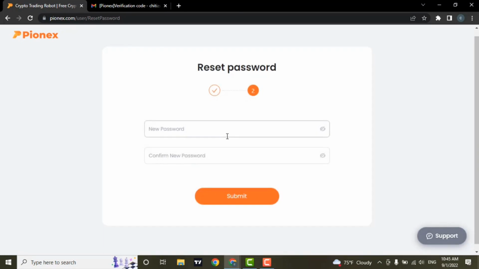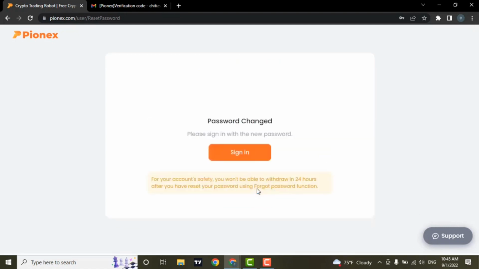Now you'll be able to create a new password. Make sure that your password is at least 8 characters long, which must include special characters, letters, and numbers to make your password strong. Again, confirm your password. After you're done, you can hit submit. And just like that, you have changed the password of your Pionex account.